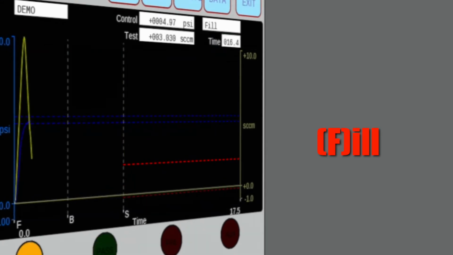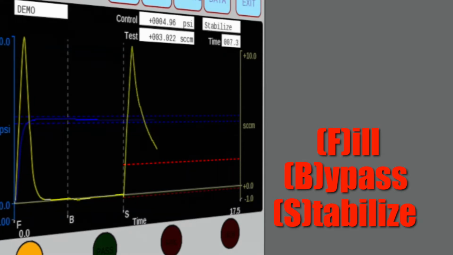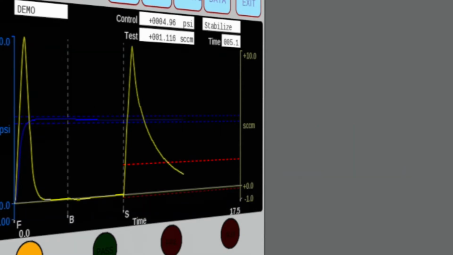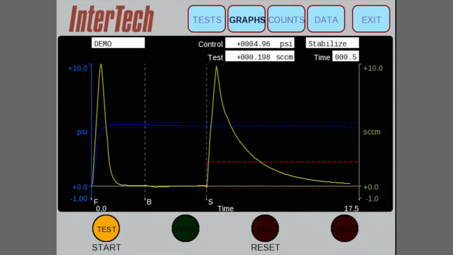In fill mode, the part is filled with air. In bypass mode, the part begins its initial gross stabilization and the sensor is bypassed. Measurement begins in stabilization mode. Once stabilized, the patented mass flow sensor takes an instantaneous real-time measurement of the leak rate flow.